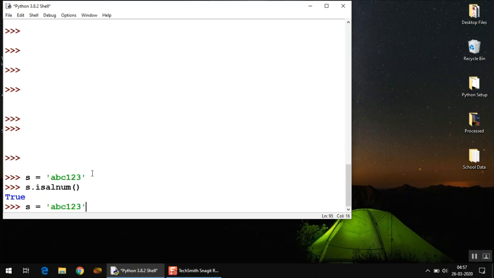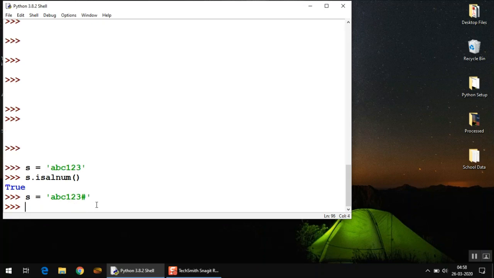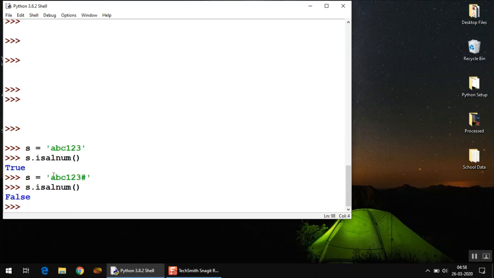And if you introduce anything which is not an alphabet or a number, suppose I use this hash sign here. So this string contains alphabets, numbers, as well as a special character, you can say. So s.isAlNum is going to give you false, because the entire string is not made up of either alphabets or numbers. So I hope this isAlNum function is clear to you.